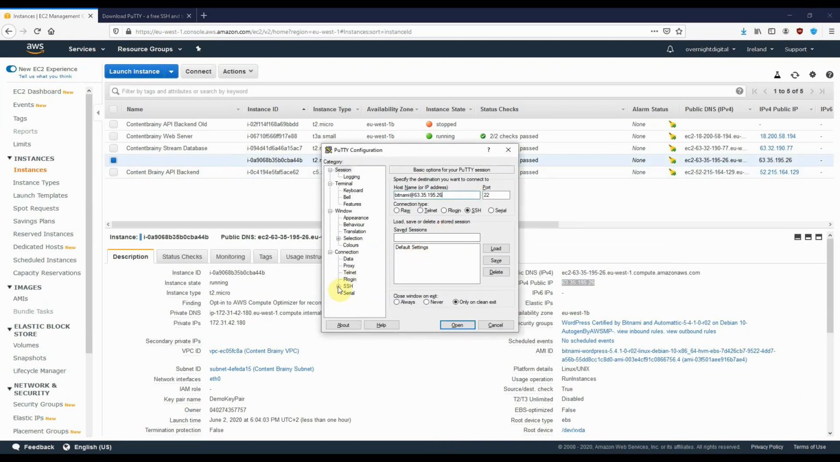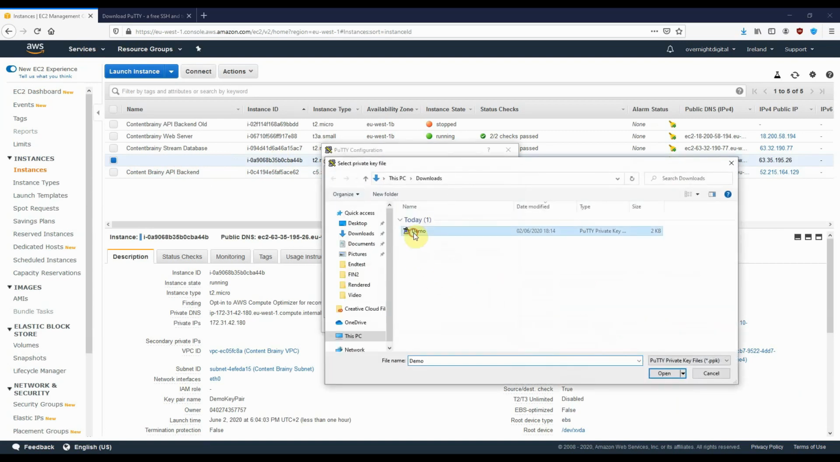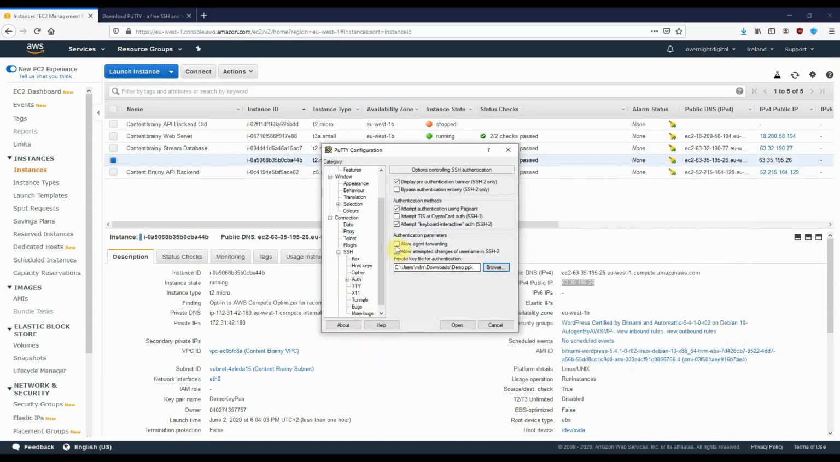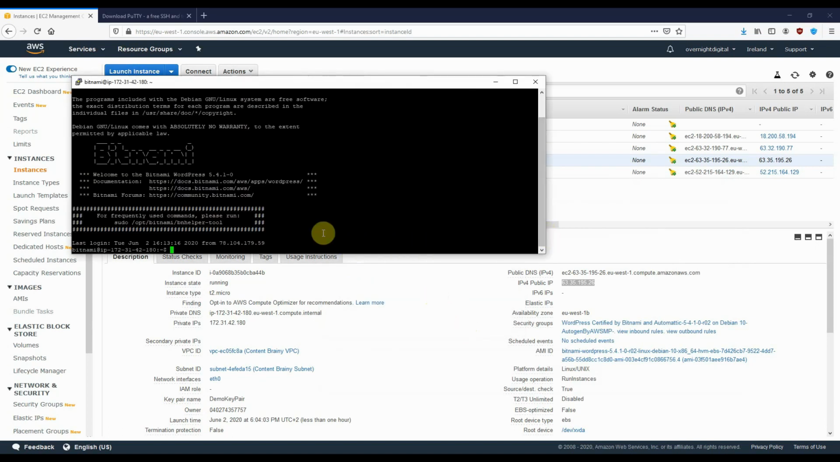Now, go to SSH, under Auth, click Browse. Here we can see our newly generated key pair, and click Open. Now, we can just click Open, and we should be connected into the SSH instance.